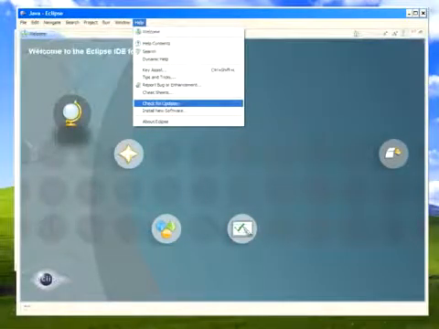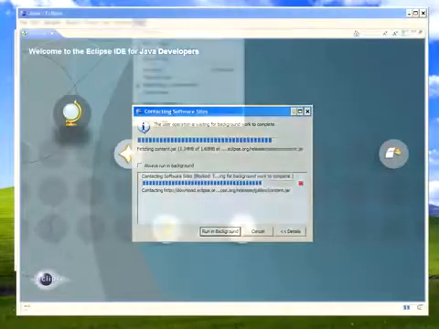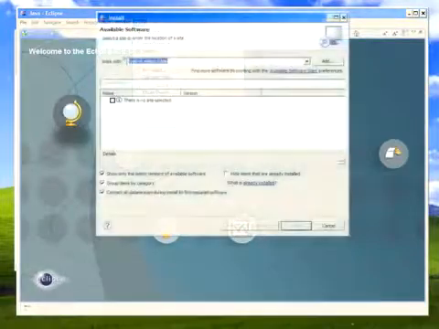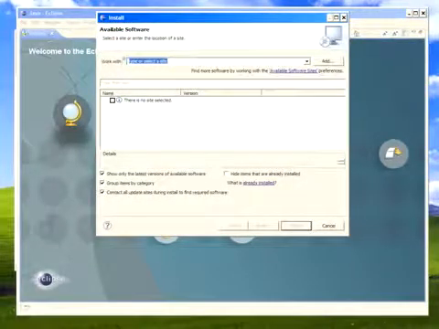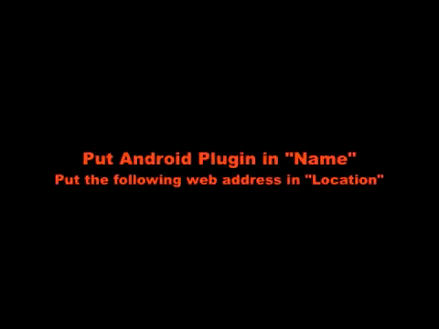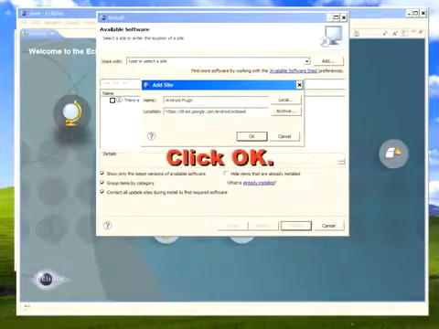Now, finally, we configure Eclipse. Bring up the Eclipse application, go under Help, and check for updates. When that's done, go under Help again and install new software. See that Add button on the top right? Click on it. Put Android plugin in name and put the following web address in location. Like this. Click OK.